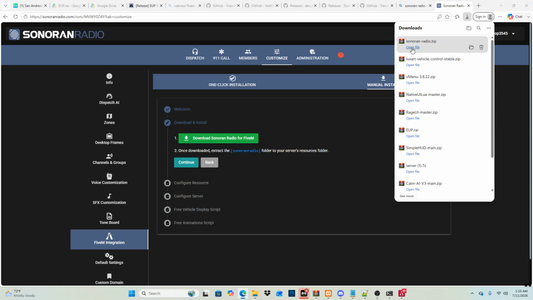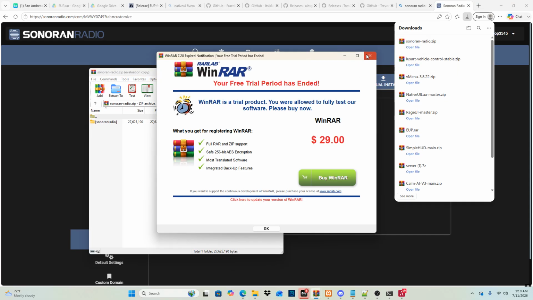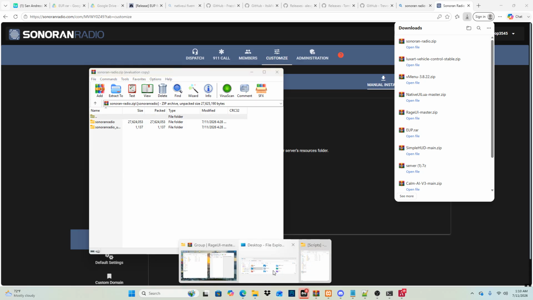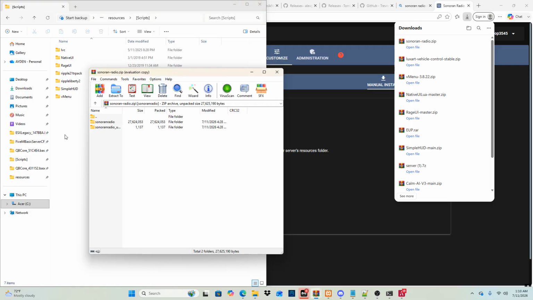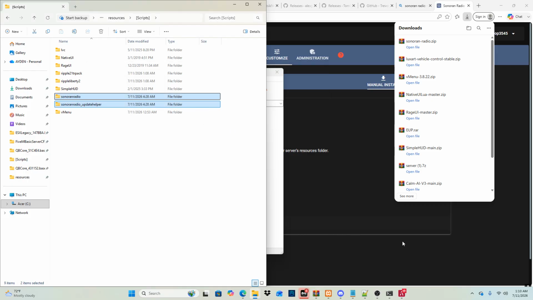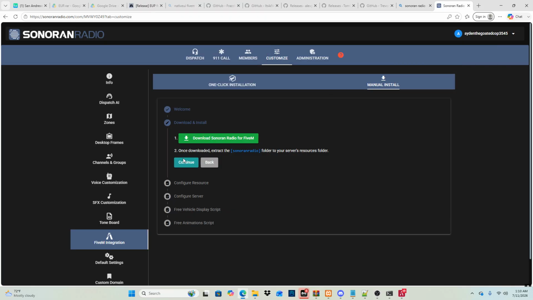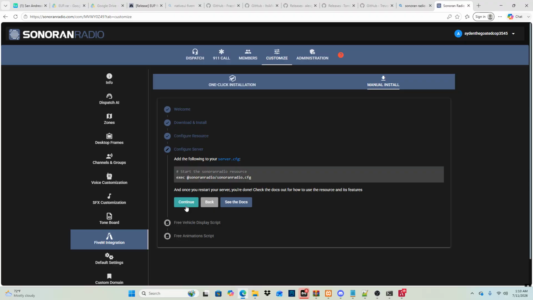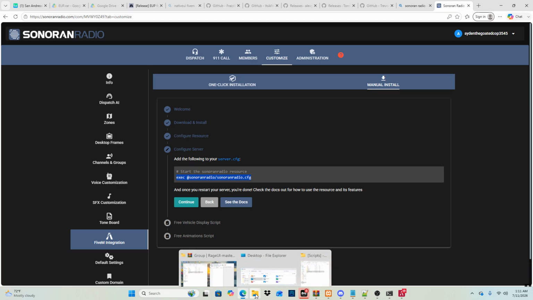You're gonna hit open file. You're gonna go ahead and hit on this with the brackets, then you're going to want to go ahead and put these inside of your scripts folder. Just like so. Put those in there for you. And then hit continue. You can configure this to your liking. You will need to go ahead and go back into your server CFG.